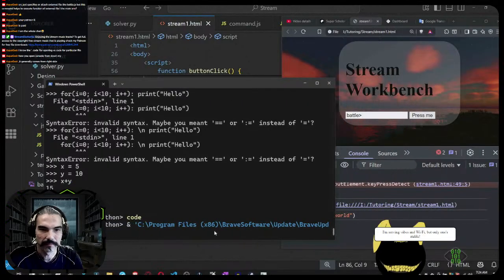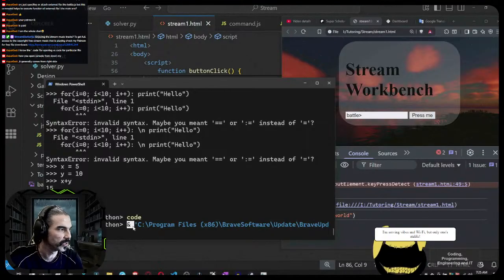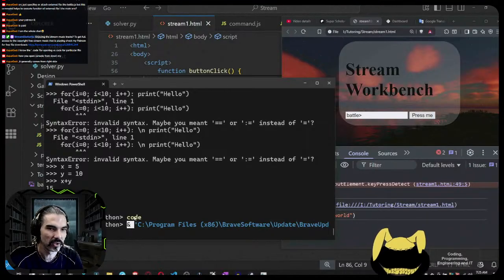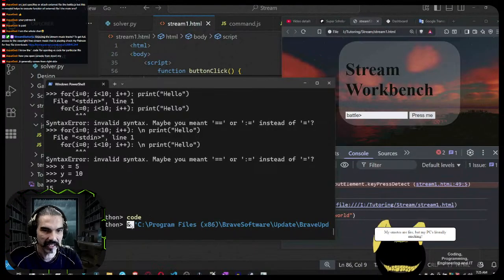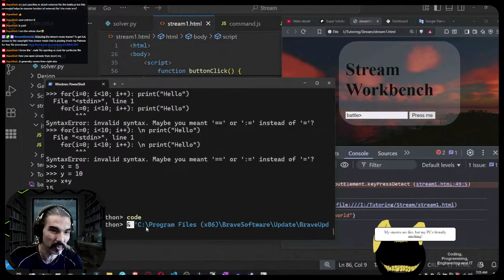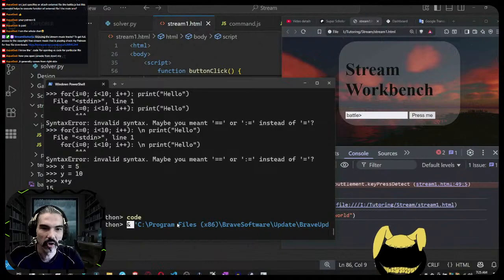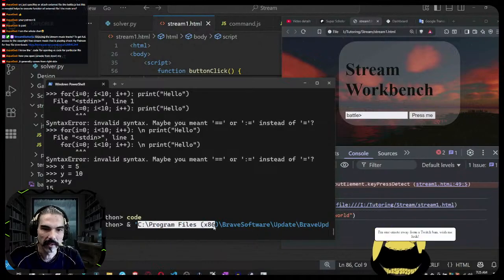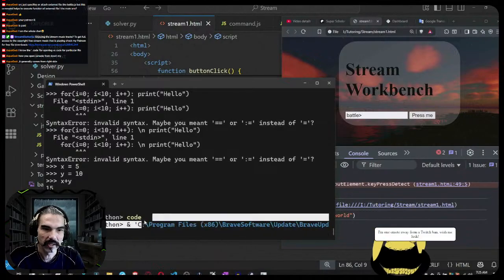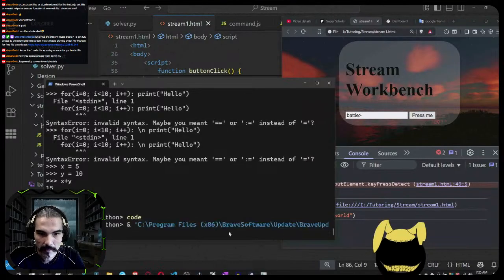The spacing's odd. So then the ampersand basically lets you open up applications in the background, so you don't take up the whole terminal to run it. If you don't put the ampersand there in the beginning, then it's going to take up the processing of this terminal and you can't use it until you close Brave down. So the ampersand just says, hey, open up the Program Files, Brave Software, Update, BraveUpdate.exe. Oh, I'm actually doing the Brave update. What about just a regular Brave?